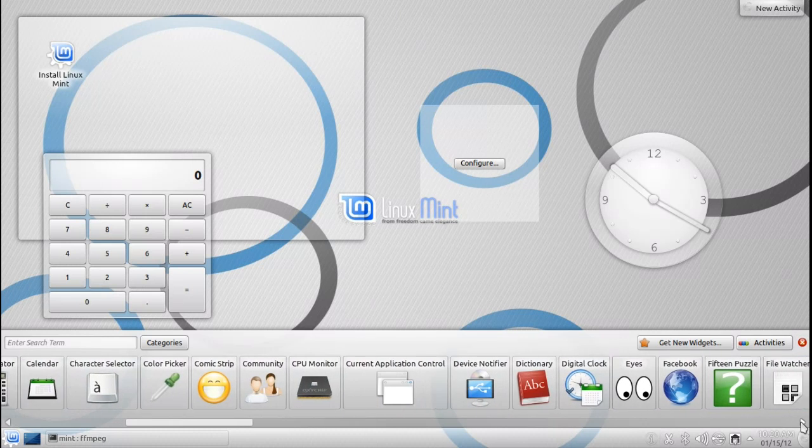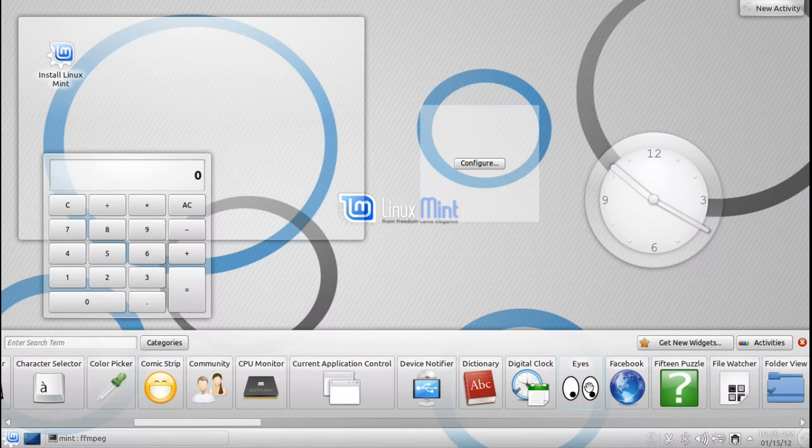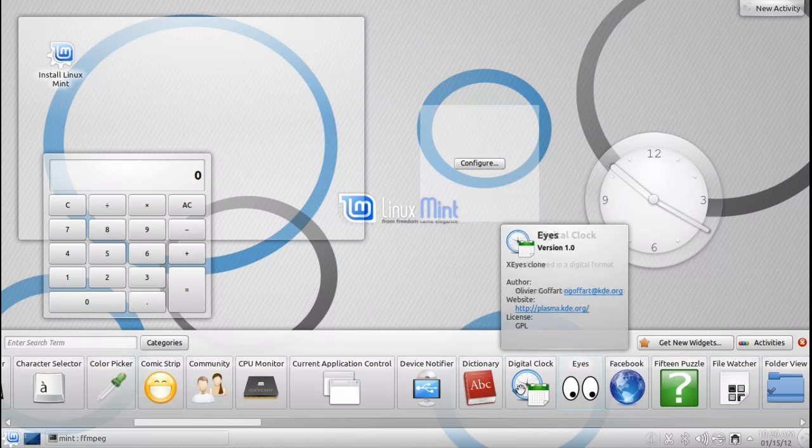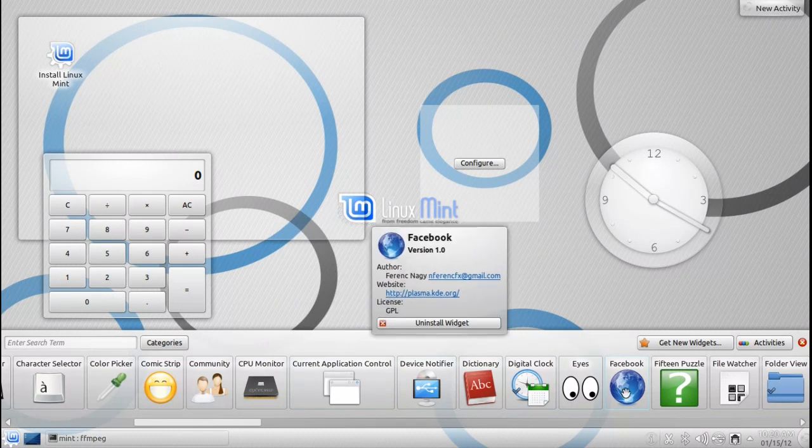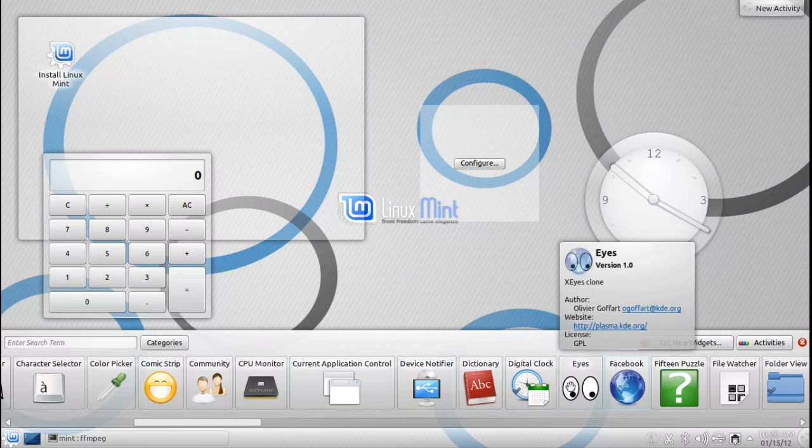So am I going to be sticking here for any period of time? It's a good question. I do like KDE, and I definitely have to say that as of KDE 4.6, I really began to love KDE.